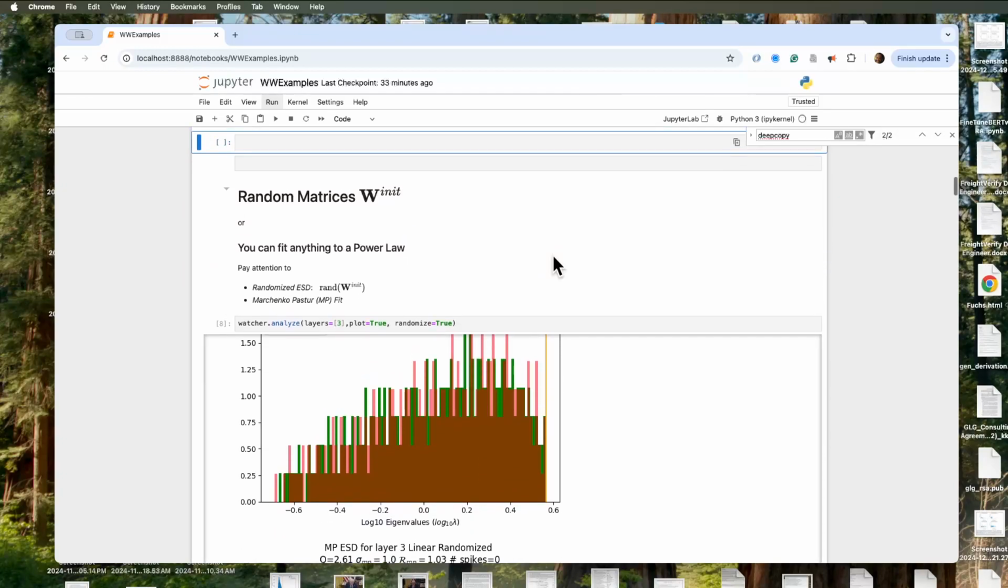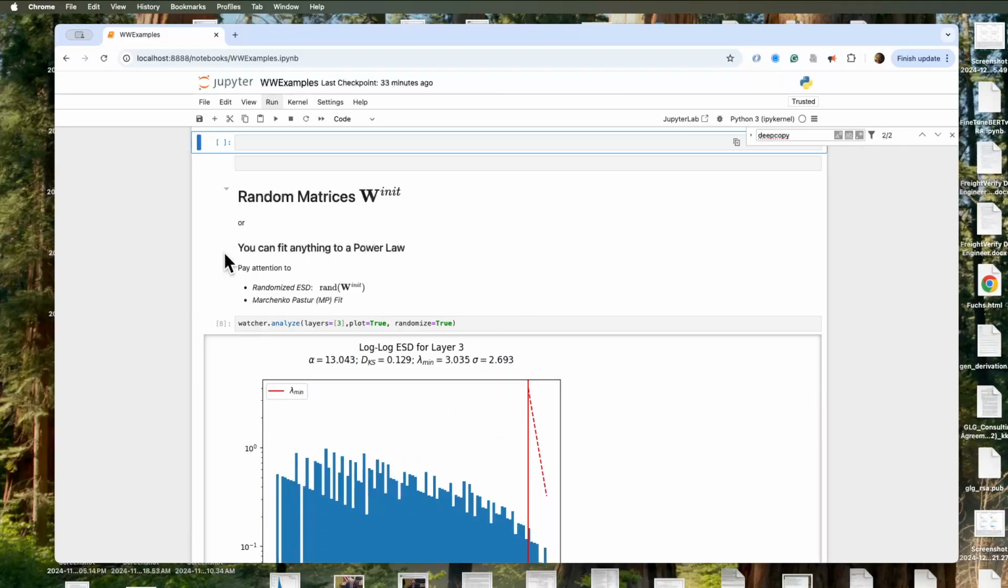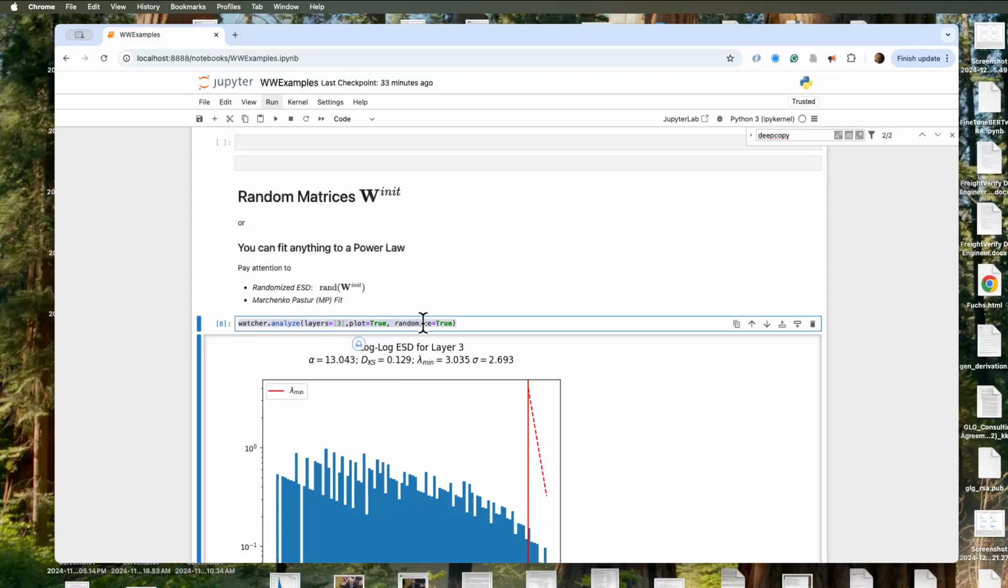So first we're going to look at the initial random matrix. When you set up a model, you're going to have some initial random matrices. They're usually Gaussian or truncated Gaussian random matrices. And something you have to understand is that you can fit anything to a power law. But what I want to show is how you would analyze a random matrix if you try to fit it to a power law using Marchenko-Pastur theory.